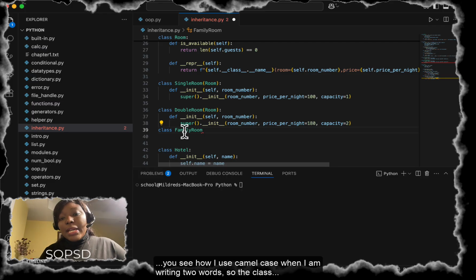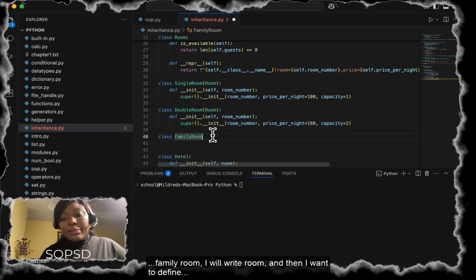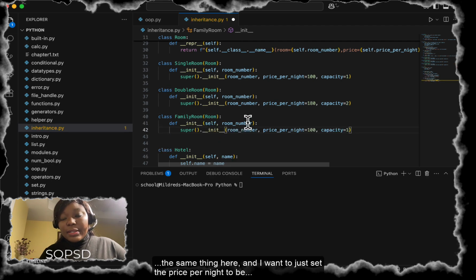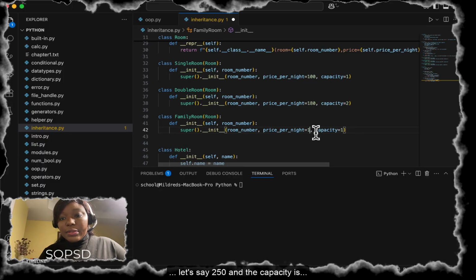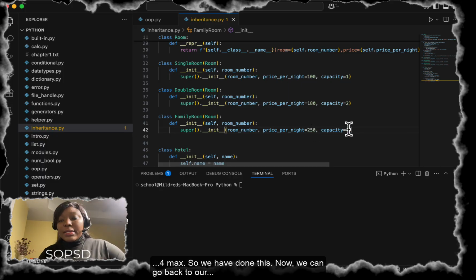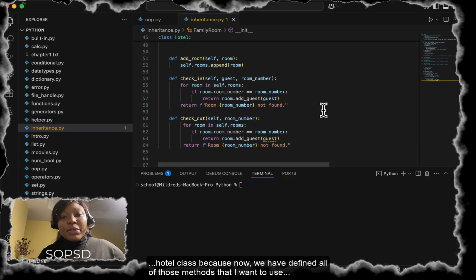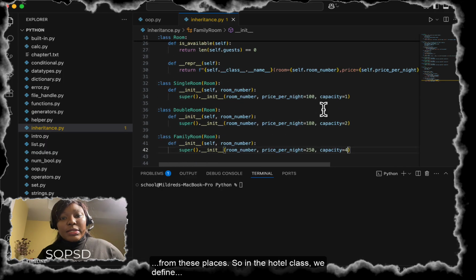So you see how I use camel case when I'm writing two words, right? So the class FamilyRoom, provide room, and then I want to define the same thing here, and I want to just set the price per night to be, let's say, 250, and the capacity is 4 max, right? So we've done this. Now we can go back to our hotel class, because now we've defined all of those methods that I want to use from these places.